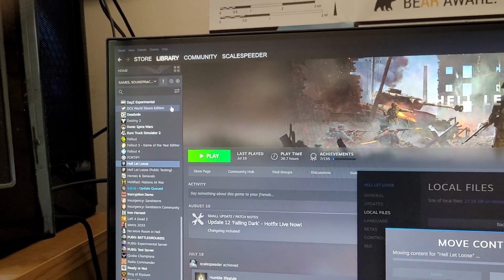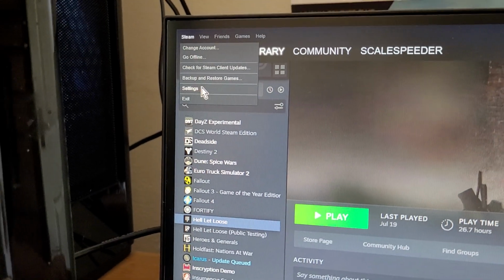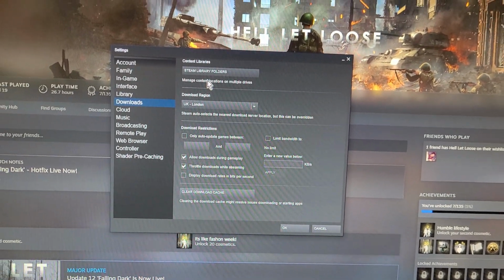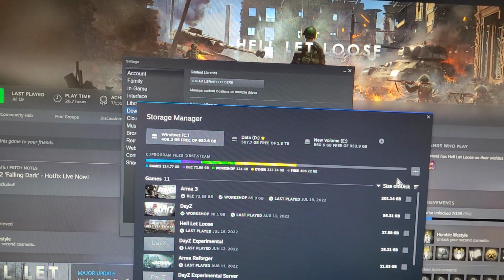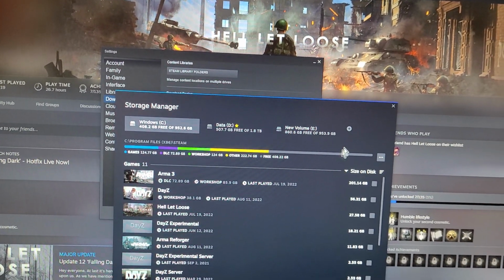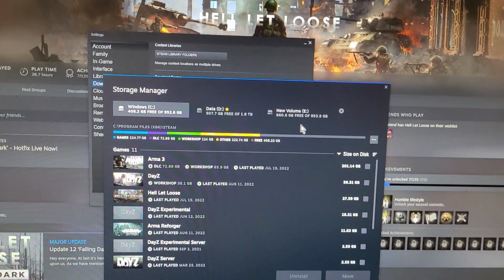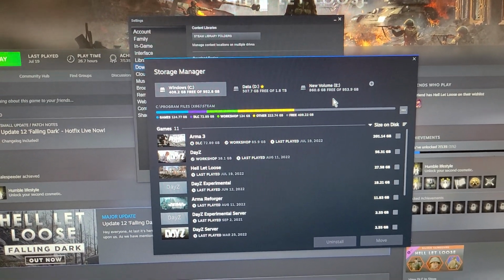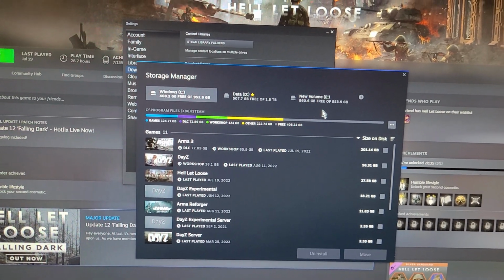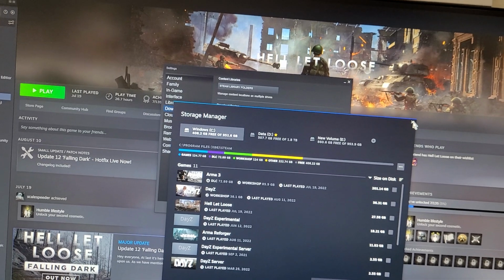But in order to get Steam to recognize the drive, you need to go to Steam up here, settings, and then go to downloads, Steam library folders, and click on plus. You can see there's my new one there because I've already done it. You click on plus and then it will show you the drives, so that you can add your new volume. It'll basically add a Steam library folder to it. So then you can use that folder to download games to, or to move other games to as well. So that's how you do all that stuff.